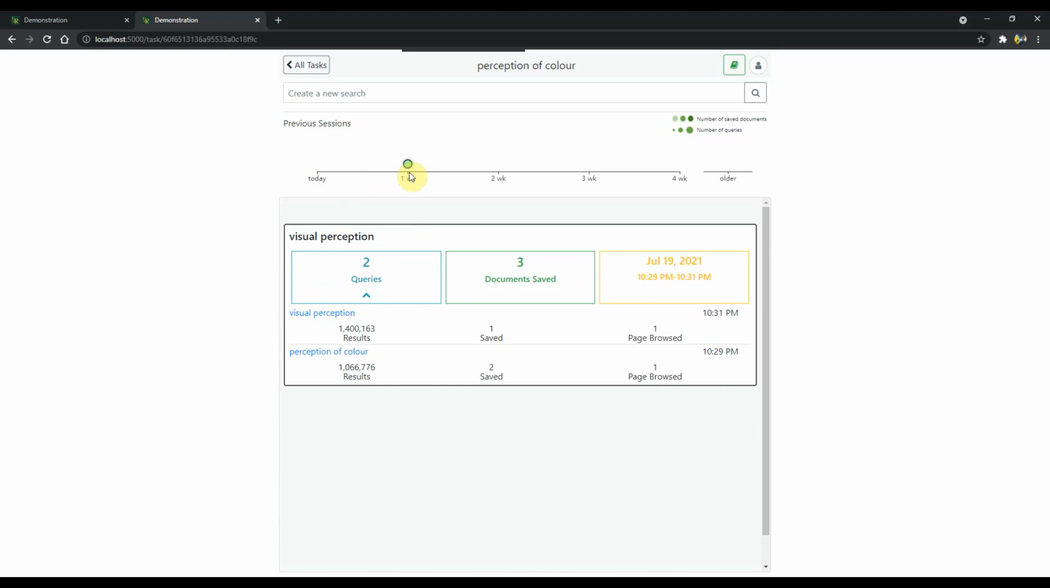Each circle represents a previous search session. The size indicates the number of queries I issued, and the intensity of color represents the number of saved documents for each session. Since it has been a few days, I don't recall where I had left things.